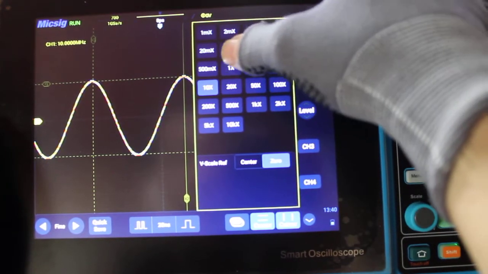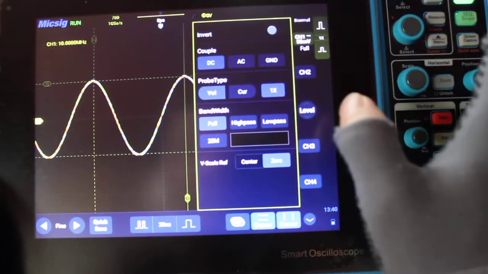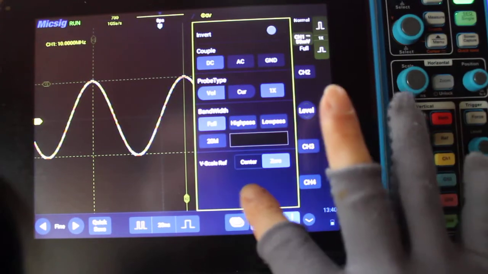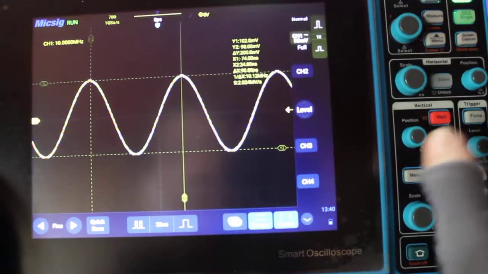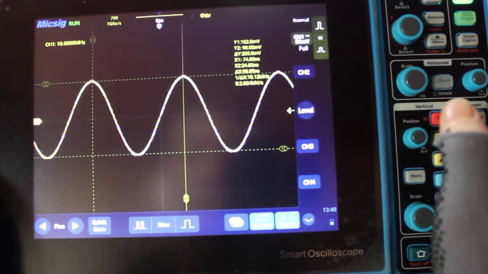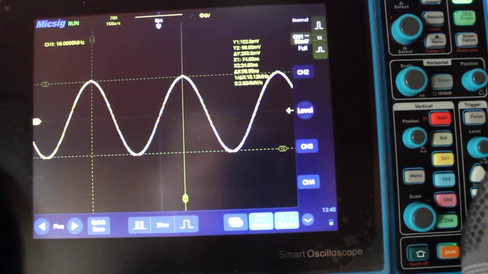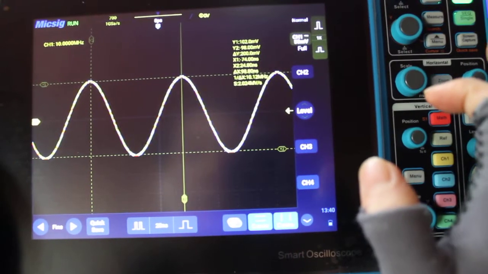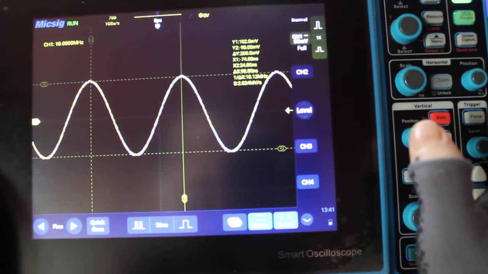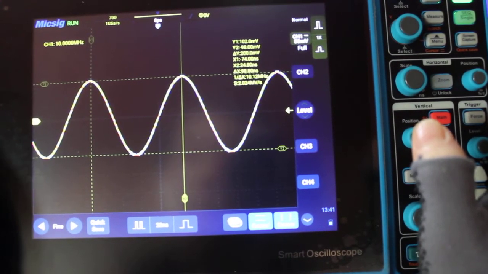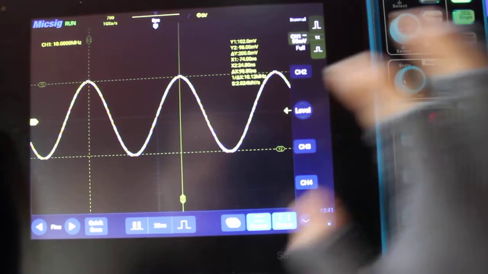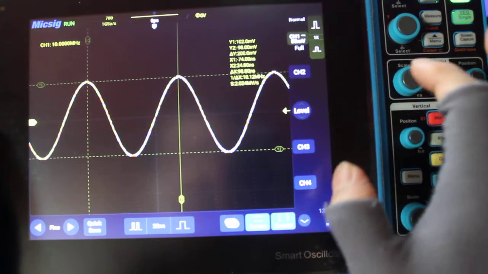Just now, 1 by... and full bandwidth. Like that. So almost the delta Y1 to Y2, the level is just like 200 millivolt peak to peak. It means minus 10 dB as 50 ohm load. I'm using a 50 ohm feed-through terminator.